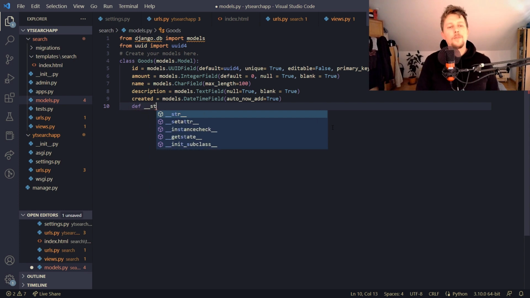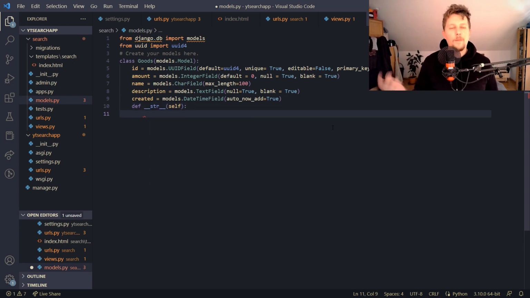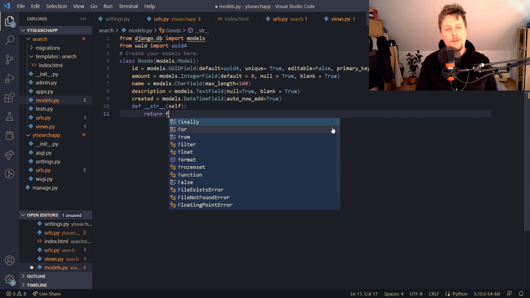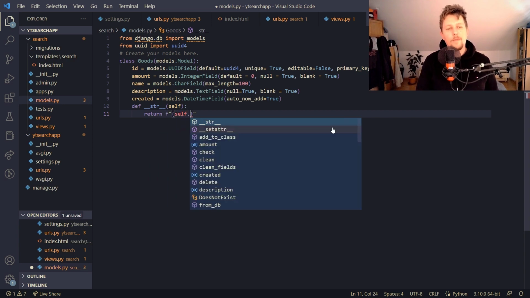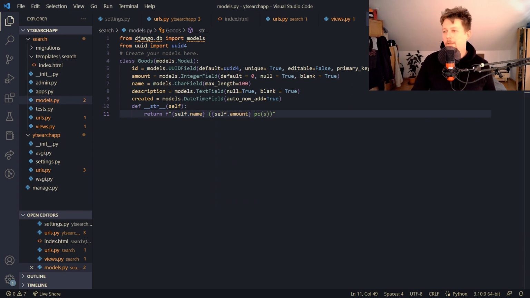And in order to have a nicer view in the admin interface, we will return the f-string with the self.name and the self.amount pieces. Alright, I think that's it.